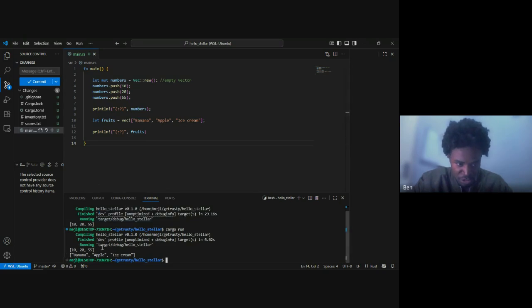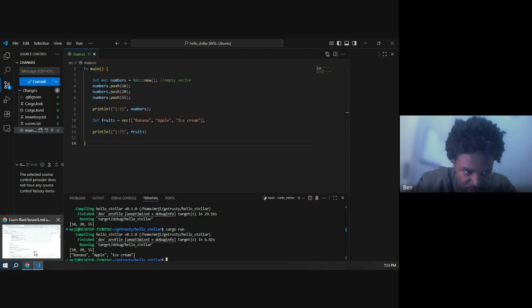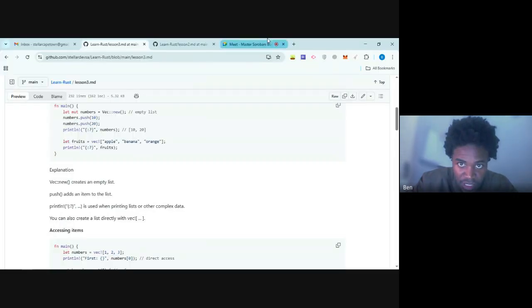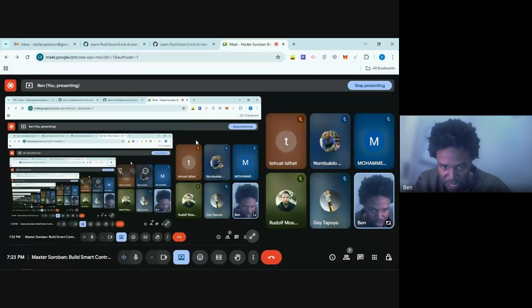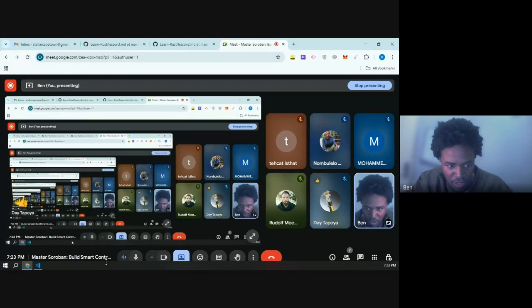As shown, I hope you can see my screen. Let me see. Can you guys see my screen properly? My code? Okay, thank you.